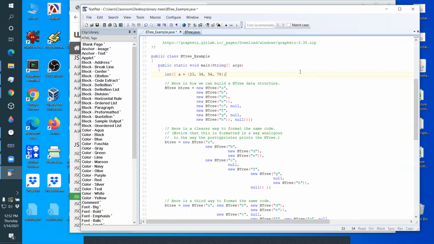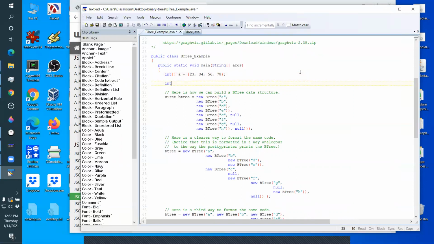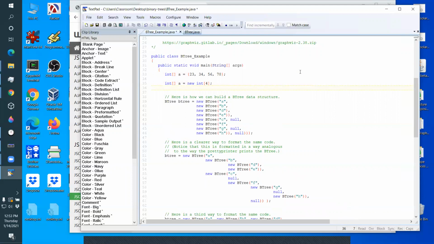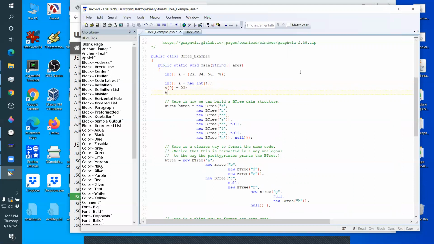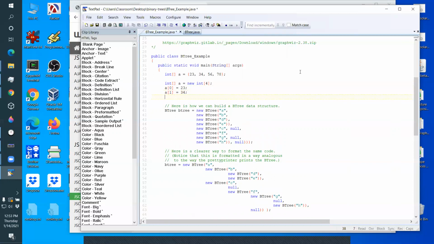Now, what's the alternative to that? The long way would be to say int a equals new int 4. See, that creates the array object. Then you'd have to say a0 is 23, a1 is 34, and so on. See, the literal saves you from having to write out all this kind of stuff.